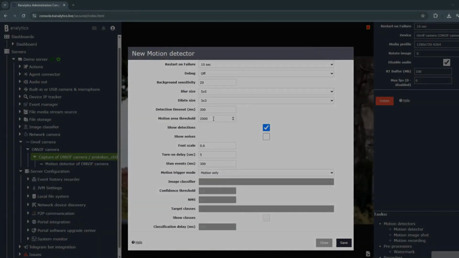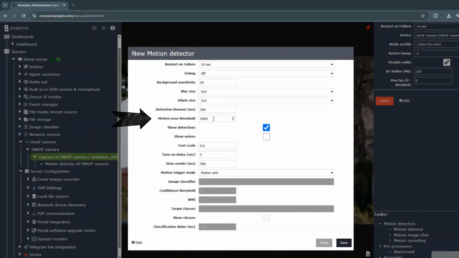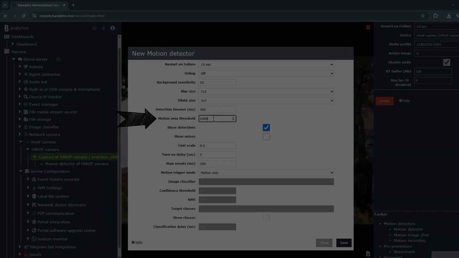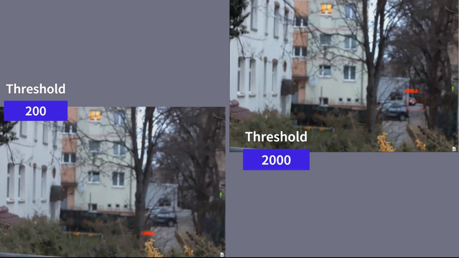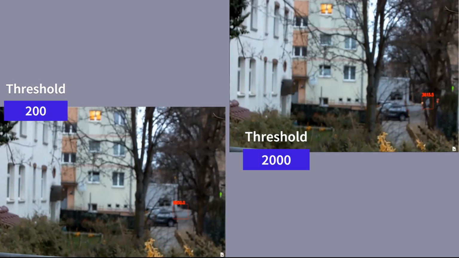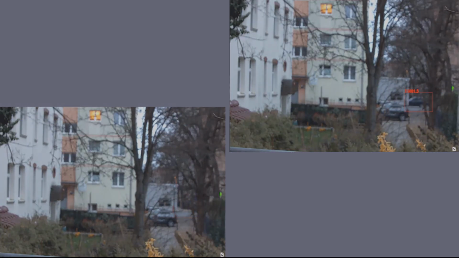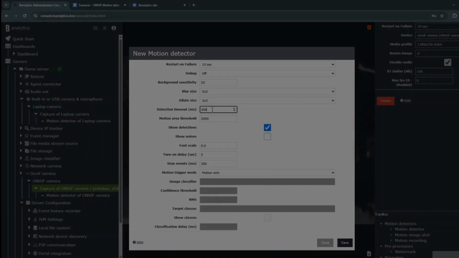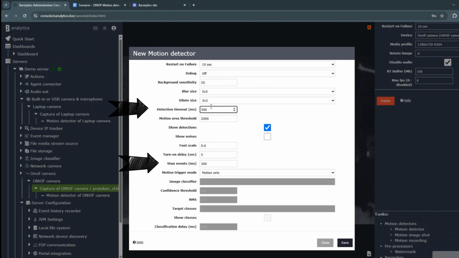Here are a few other parameters that will refine the motion detection setup. Motion area threshold helps you decide how large the movement must be to trigger the detection. Detection timeout defines how often motion is checked in the image, while stun events controls the frequency at which motion detection events are sent.